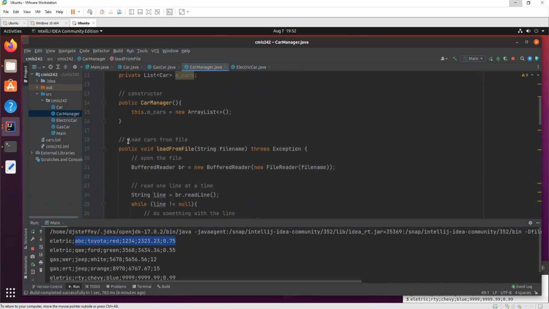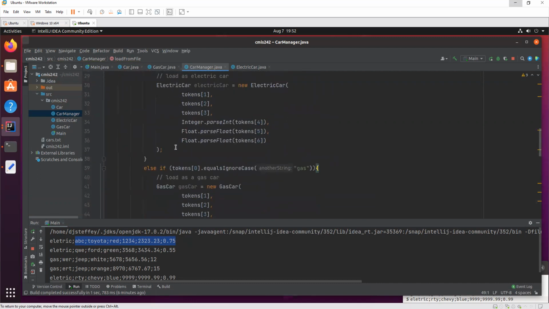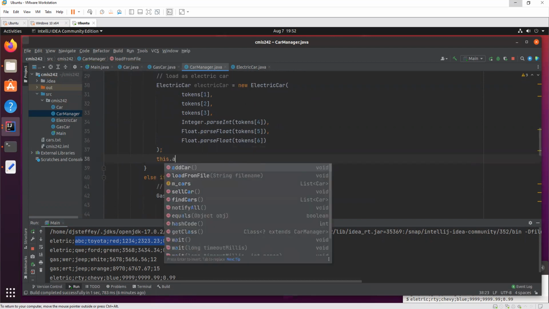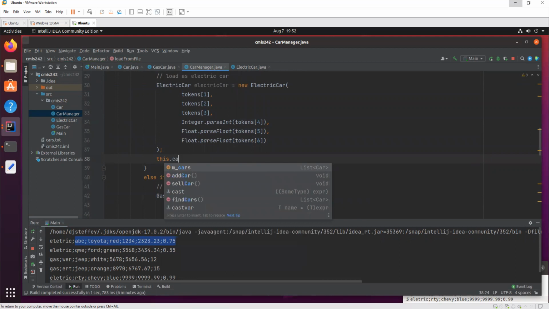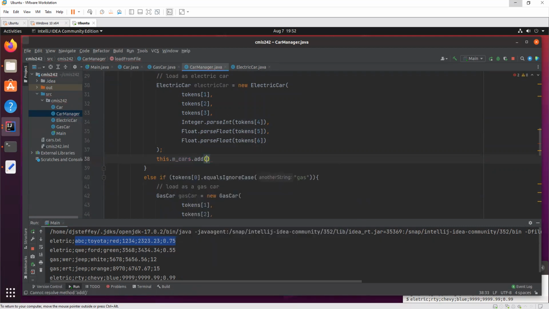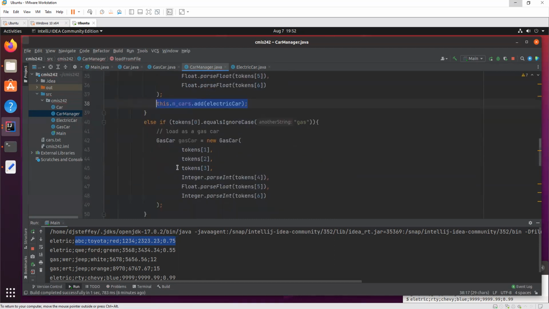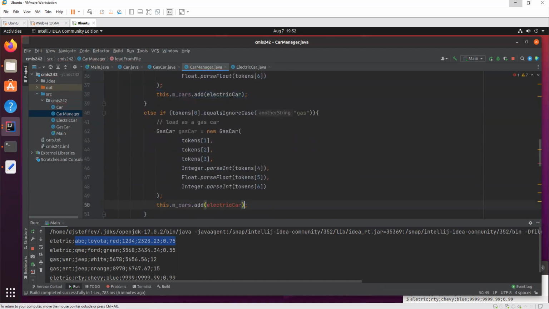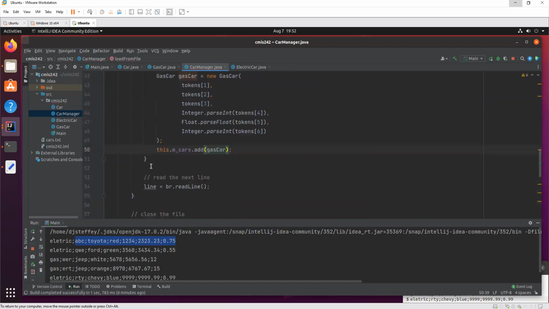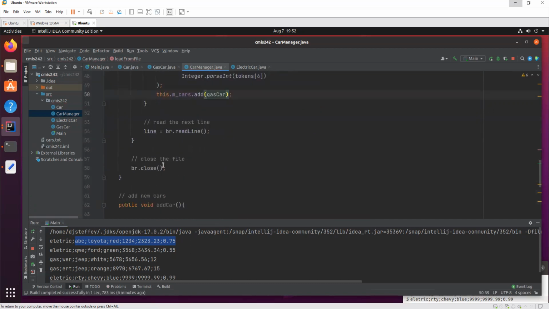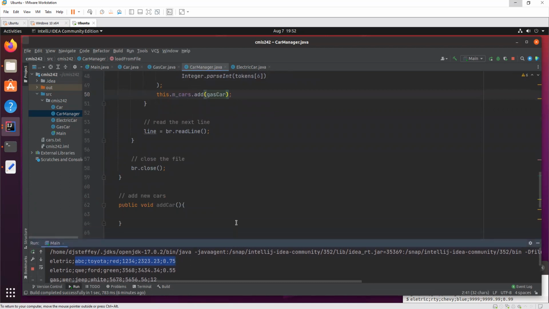And now we need to add them to our list of cars. So we made this electric car, and we're going to find our list of cars and add the electric car to our list of cars. After we make our gas car, we're going to add that gas car to the list of cars. Okay. And that's all there is to the loading from the file.